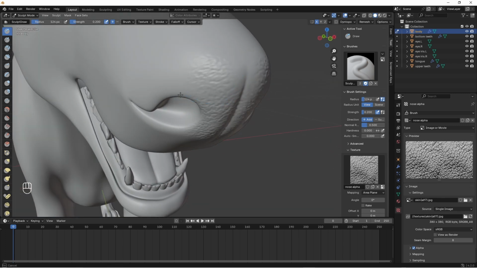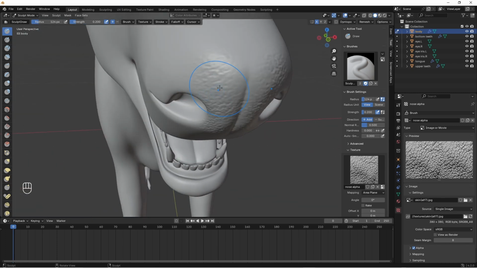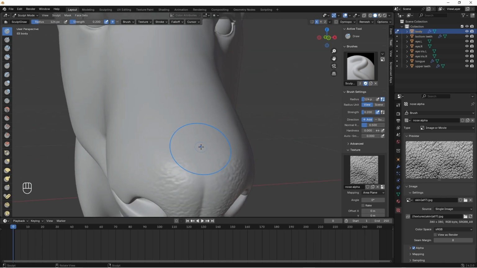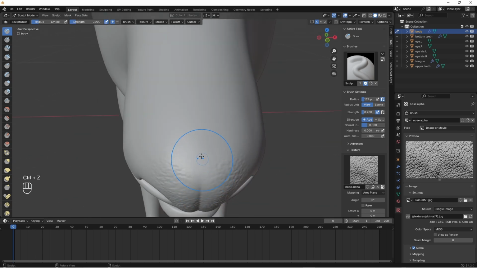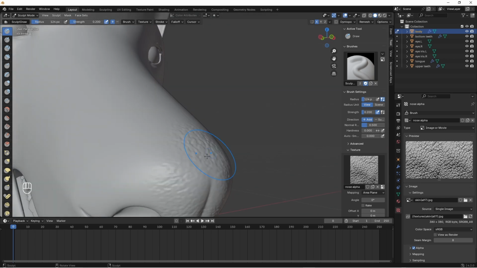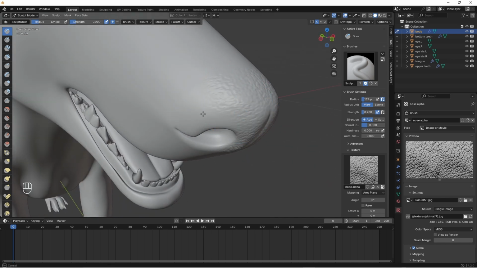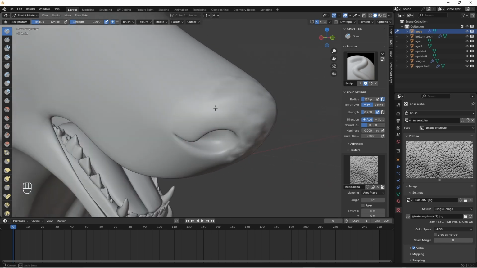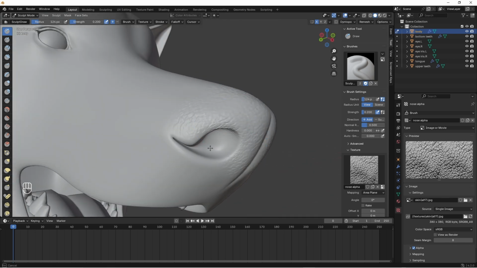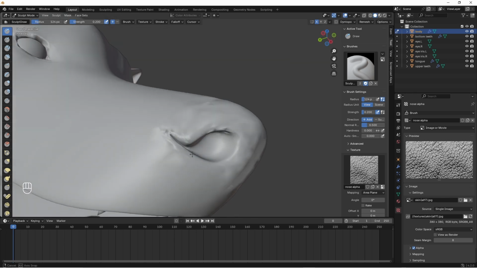tiled mapping. In short, we will press and hold the pen or mouse in a specific position, and then drag to expand the area that will be affected by the alpha texture. Release it when the alpha texture looks good enough. Repeat the process until the alpha texture effect covers the entire nose.